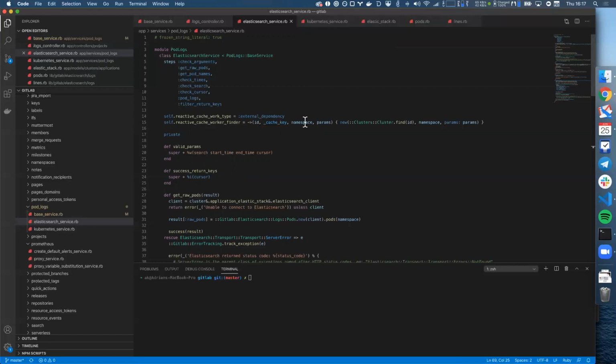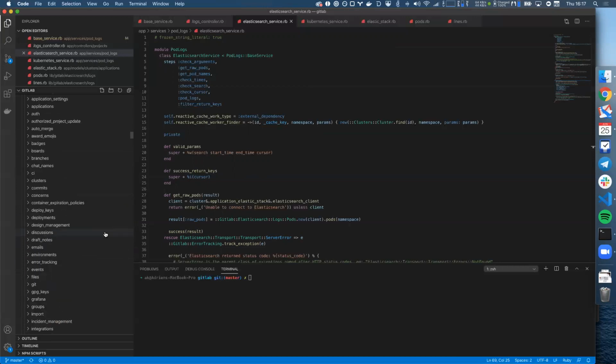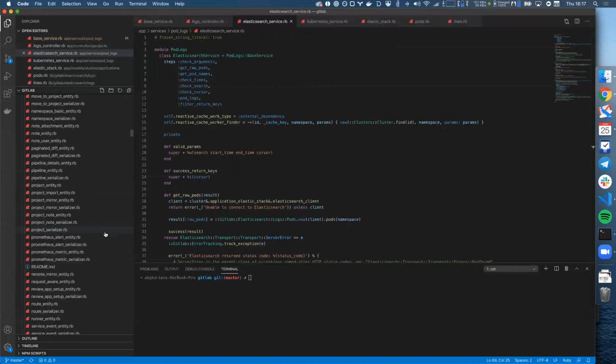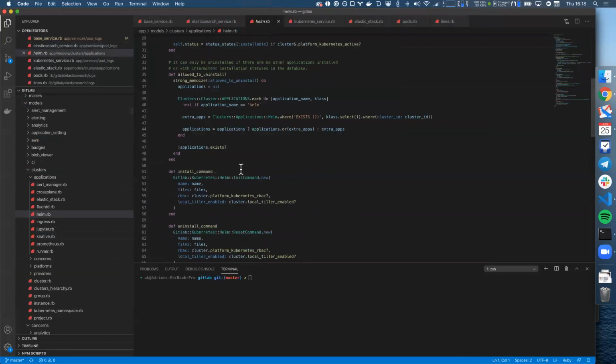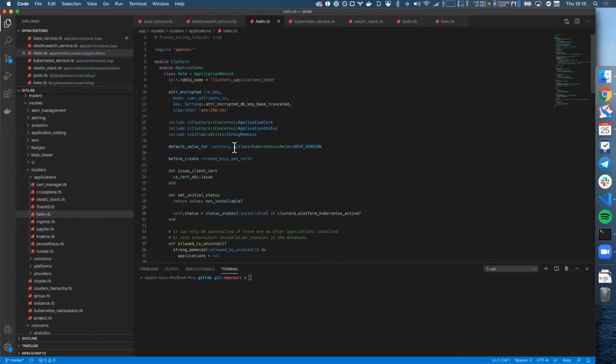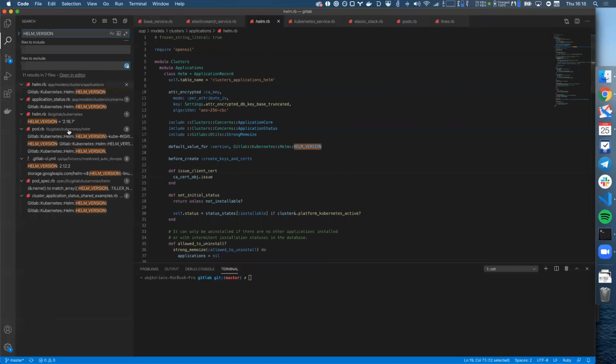Or you could just wipe your database and restart, which could work if that's something you want to do. But it's really not efficient. I spent a lot of time reverting and fixing this kind of issues. There's another one that I've run into, which is something to do with the Helm version. And I'm blanking now on where this is defined. Here.